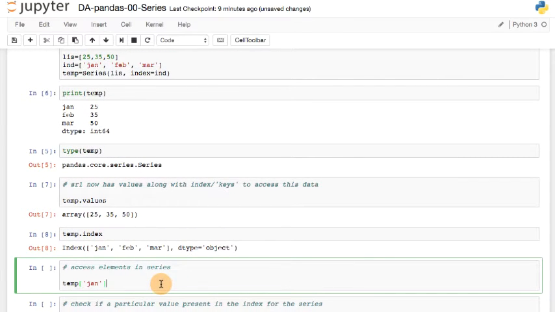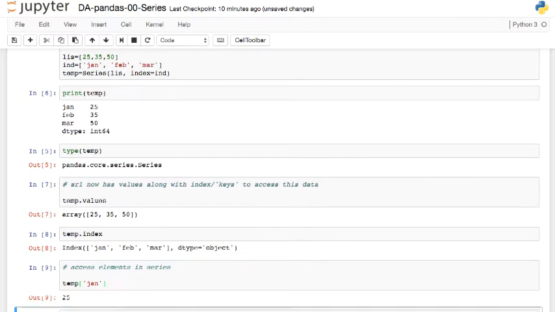Now, if you want to access elements in a series, we would go back to the square brackets, similar to the way we accessed data structures in Python. So variable name, square brackets, and put in the index here. For a dictionary, this would be a key. So we have something called Jan. So we say temp['Jan'] in quotes. And let's try running this. We should get the corresponding value.